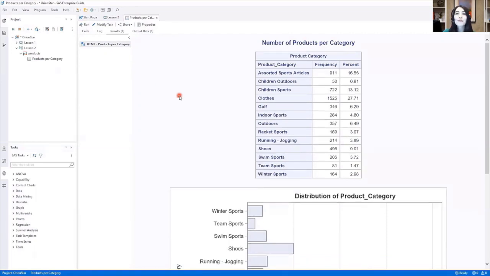Here's our final updated report, and now you see that we no longer have that procedure title represented. So that's how you can easily make a one-way frequency report using the one-way frequencies task.